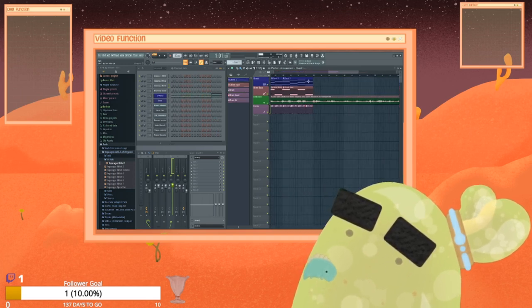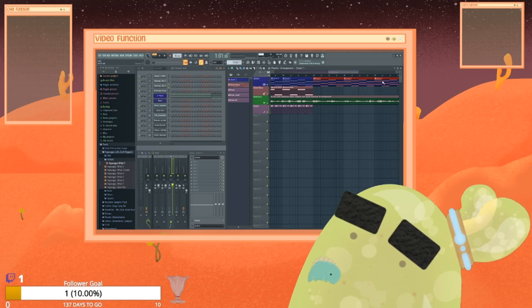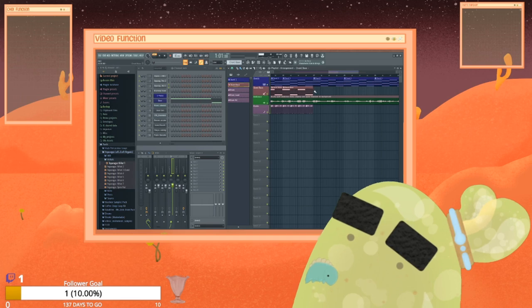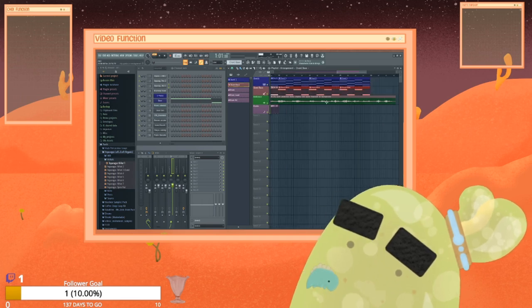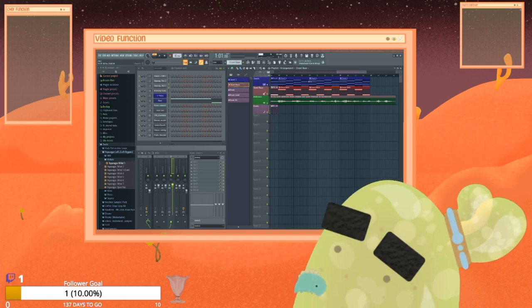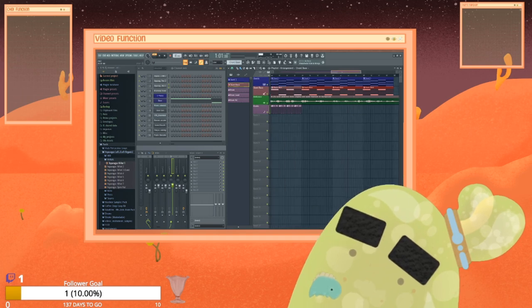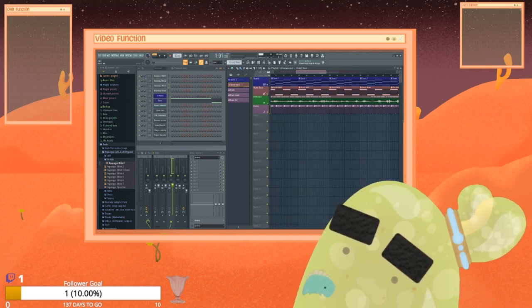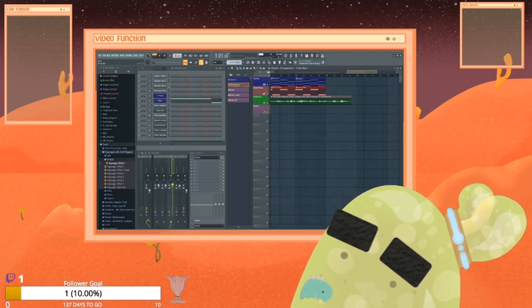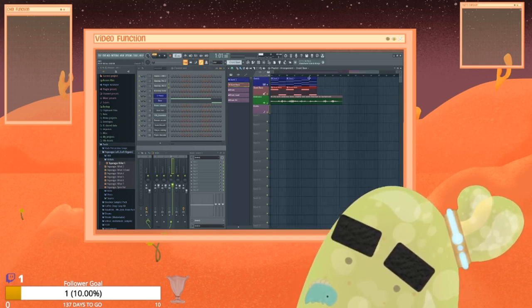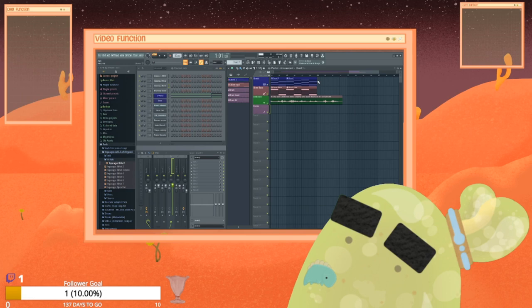Okay, and then we'll have the following section. We'll just have kind of the same setup. We'll have 8 bars of sound, a lead up section, and then let's do a full 16 chorus.